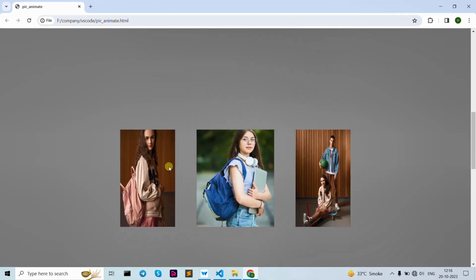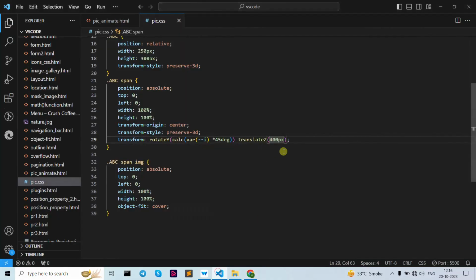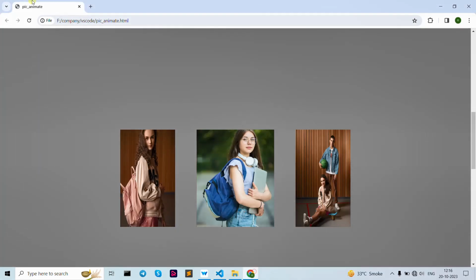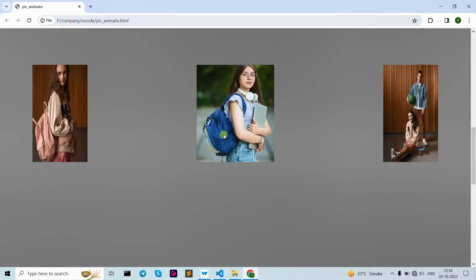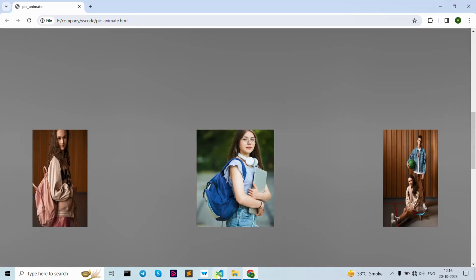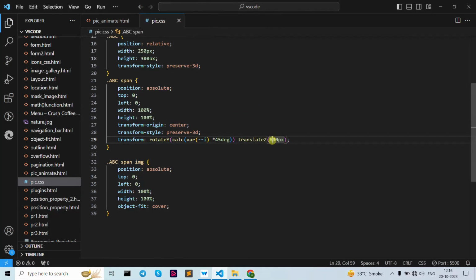So as you can see, these are my three images here. If I write down 800 here, then let's refresh it. As you can see, it gives the space here. According to your need, you need to write down that space here. I don't need that space right now.